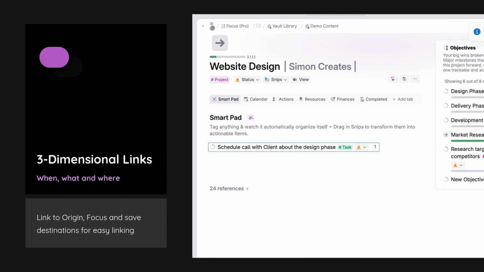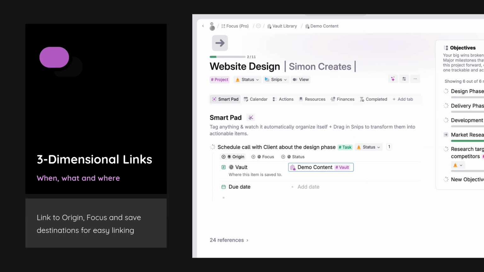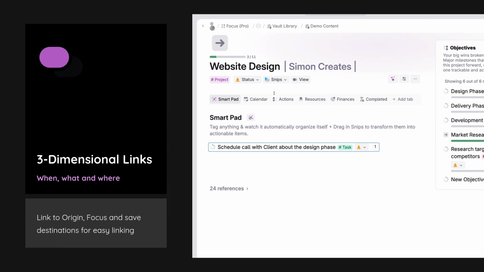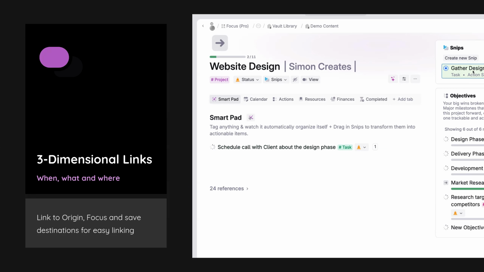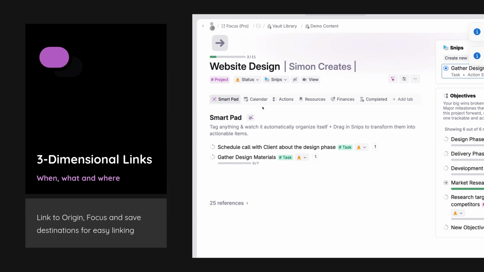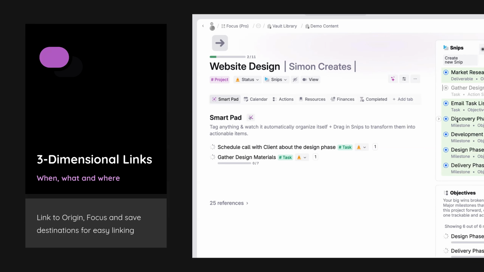We also have a three-dimensional linking system that links your vault, origin and focus, which means it's saving where it's supposed to go to, where it was created, and what it's directly linked to. This way you can have a system that automatically links itself to all the relevant places.